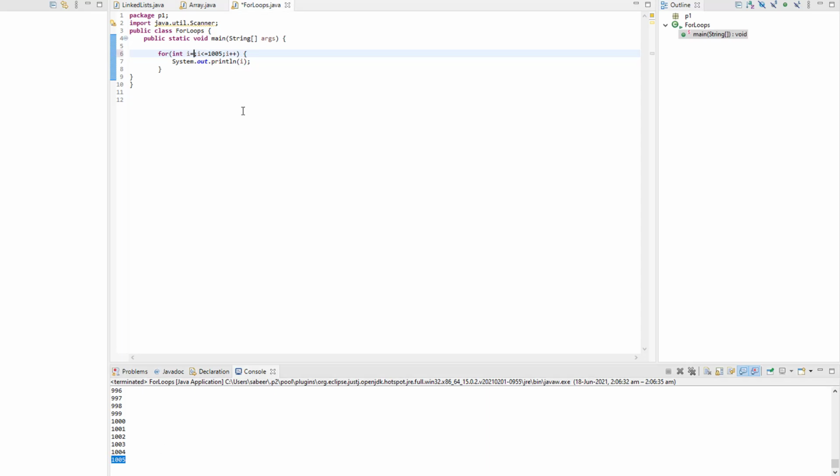But if you want it to be very accurate and you don't want it to start from 0, you can write i is equal to 1, then run it. In that way it will start from 1 till 1005. So if you go to the top and see what we have at the start, yes, it's 1, it's not 0 anymore. So that's how loops work in Java.